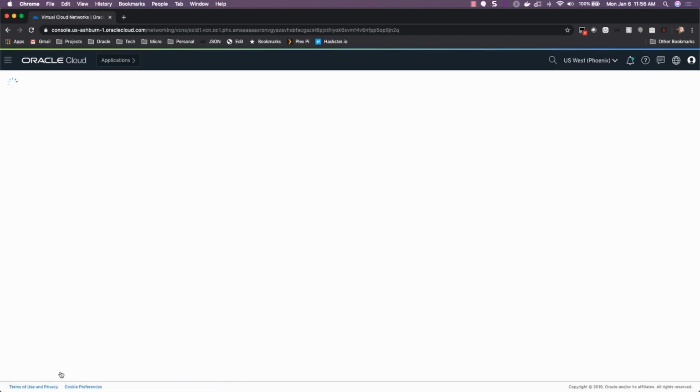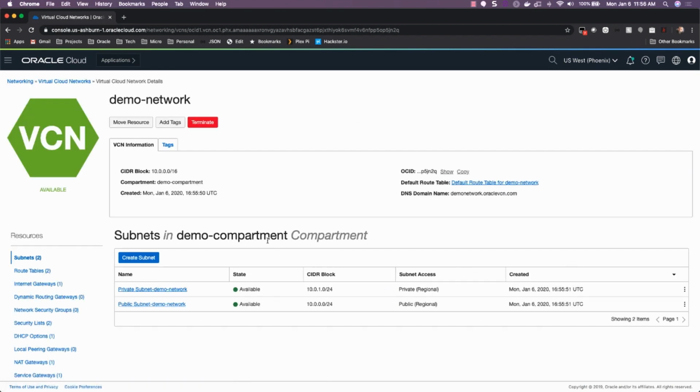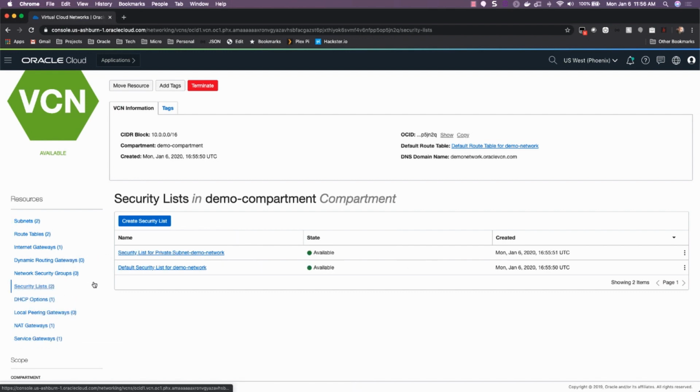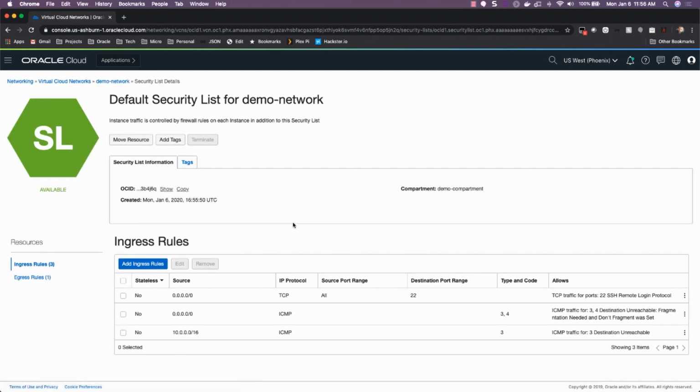If we click View Virtual Cloud Network at this point, we can come into the details page for our VCN. We see our two subnets listed here, and we come over to the sidebar and we see a couple route tables that were created, an internet gateway, and our security lists, as well as all the other assets that were created. Now, if we wanted to view our security lists, we click on security lists and we see both of them listed here. And as I said earlier, if we click into the default security list, we can see all of the ingress and egress rules for this default security list.